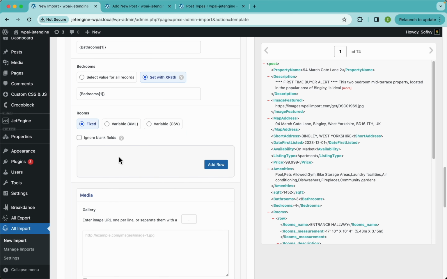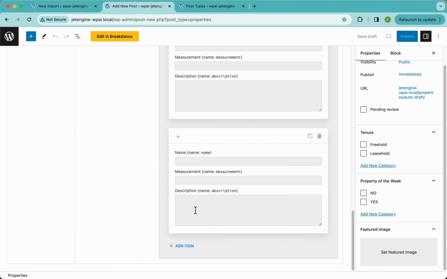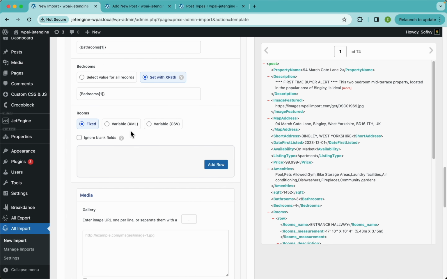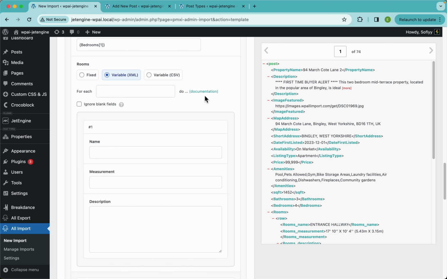And now here for the rooms element, which remember guys, it's a repeater field, right? You can add as many subgroups as you want. I'm gonna use this option that says variable XML. Now this has some special structure.